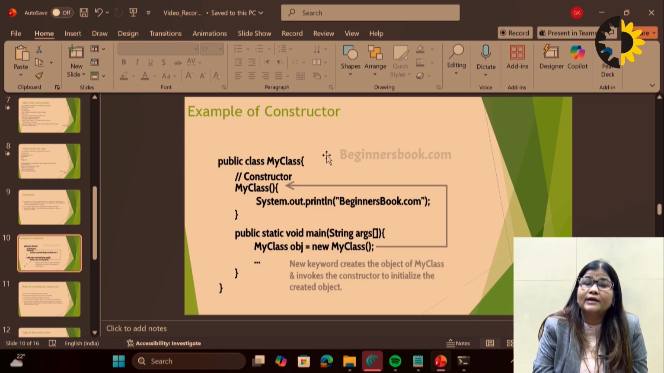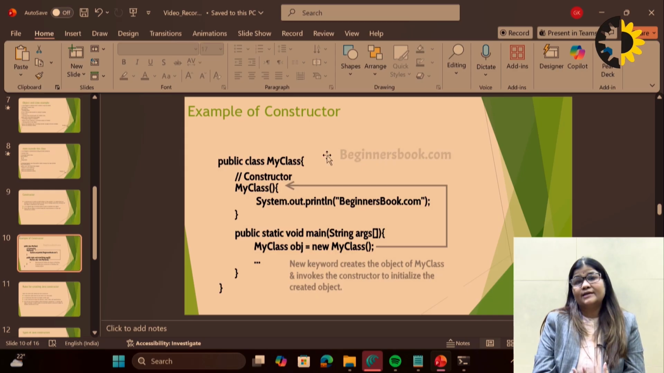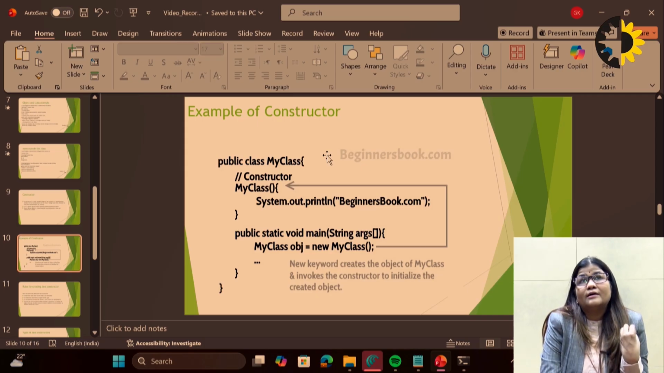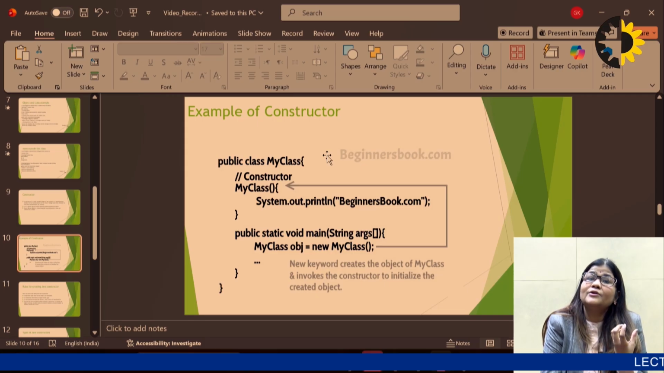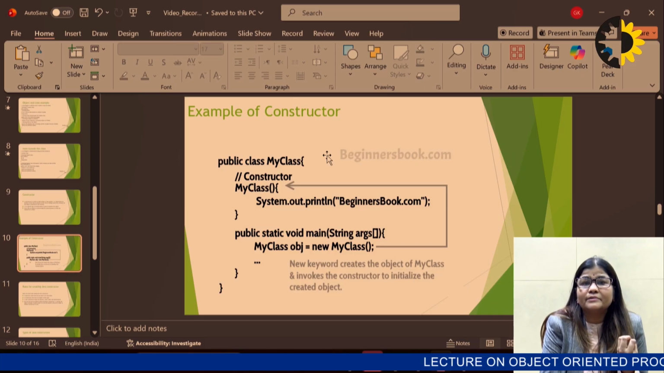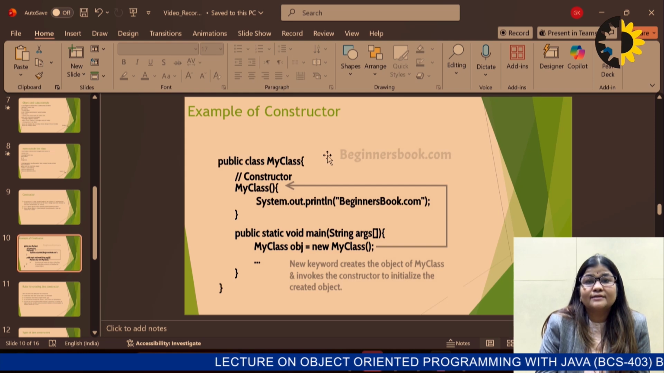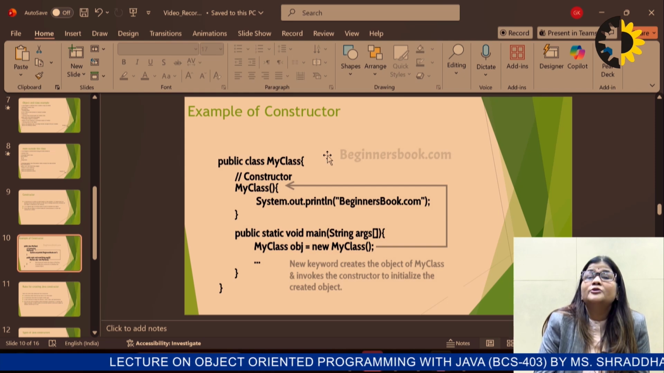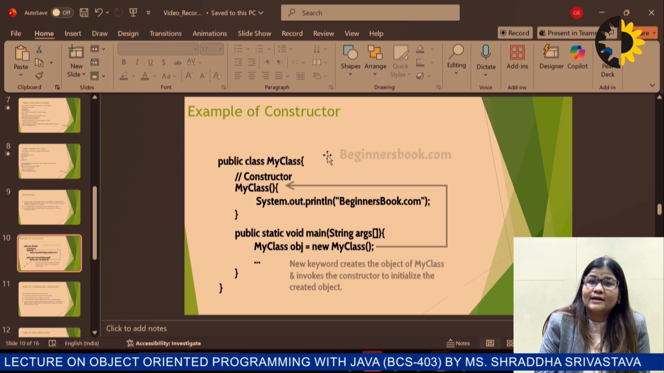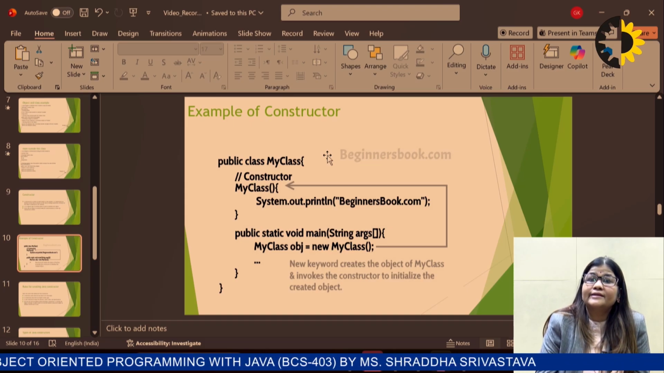If we want a data member to be initialized initially when an object is created, we can put that variable in a constructor. Then we have to create a constructor explicitly. It is one of the examples. What should be the quality of that constructor method? The constructor name should be the same as the class name, and it does not have any return value.